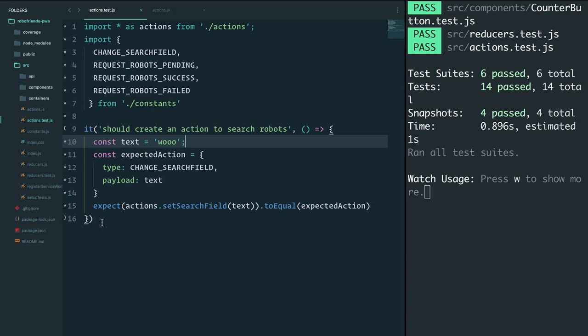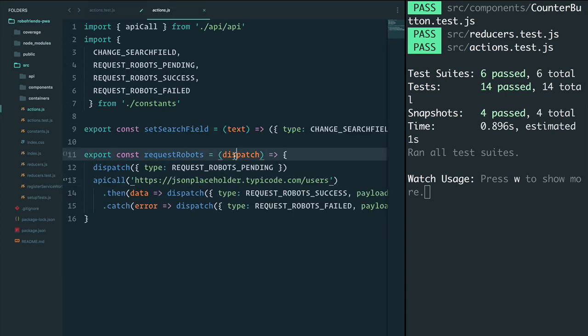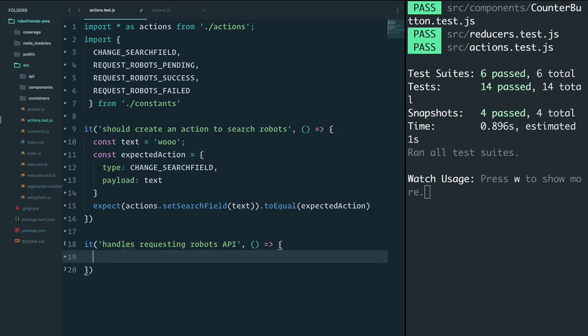There you go. And we're going to create a new if block. And in this if block, we want to say handles requesting robots API. And the very first thing we need to do is pass the dispatch to our function. Again, remember the dispatch here. If we do it without this, let's just test it out.